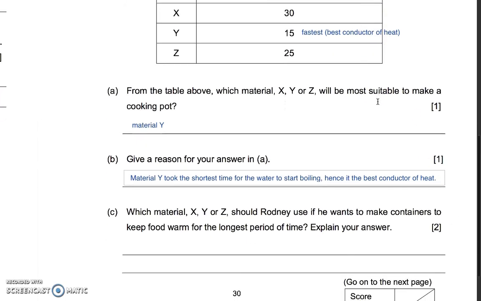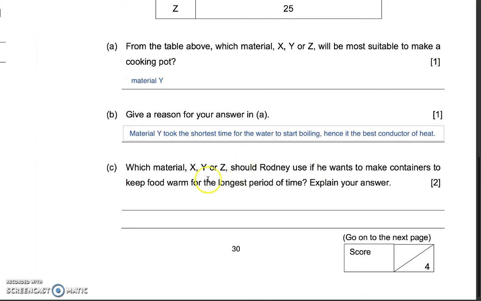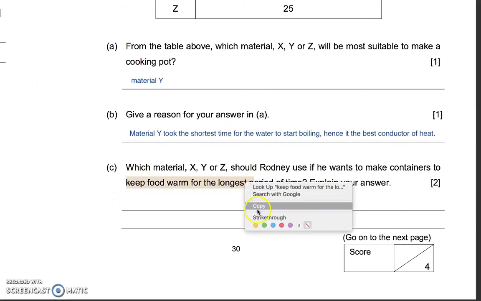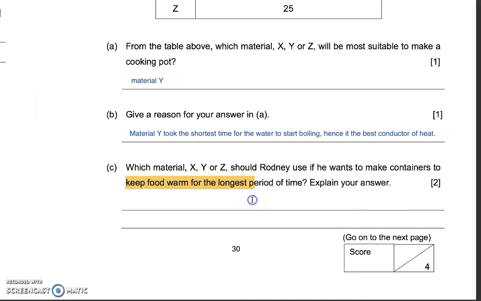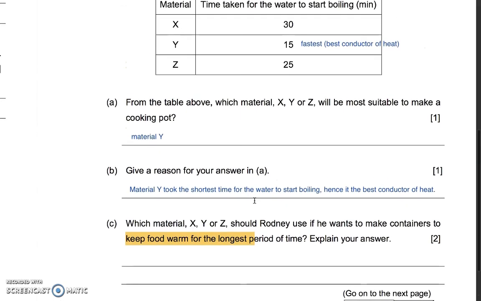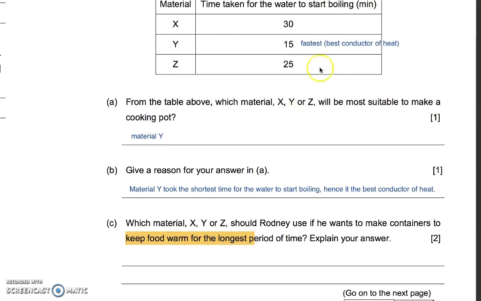Okay? Next, if we want to use a material to make a container to keep food warm for the longest period of time, we need to use something that is not a good conductor of heat. So from this experiment, the one that prevents things from heating up the fastest and is going to keep it warm for the longest time is actually material X.